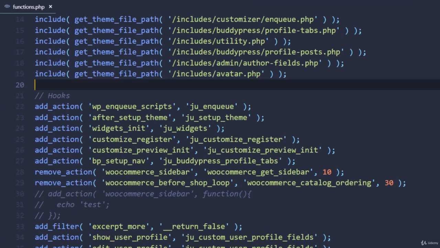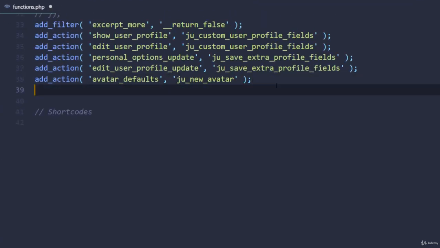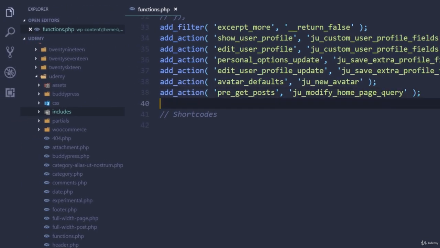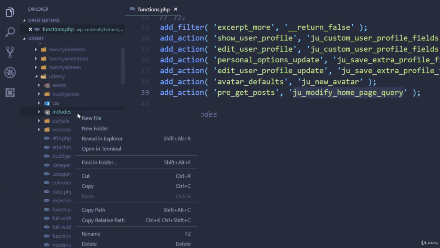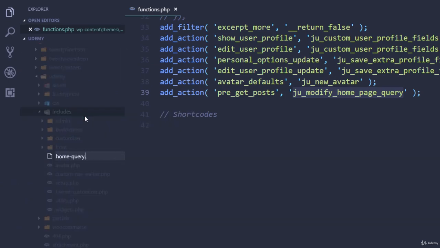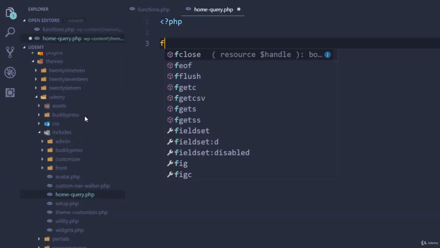Inside the functions file, add an action hook called pre_get_posts. The function I want to call will be named ju_modify_homepage_query. Inside the includes folder, create a file named home-query.php and define the function inside this file. Lastly, include this file.